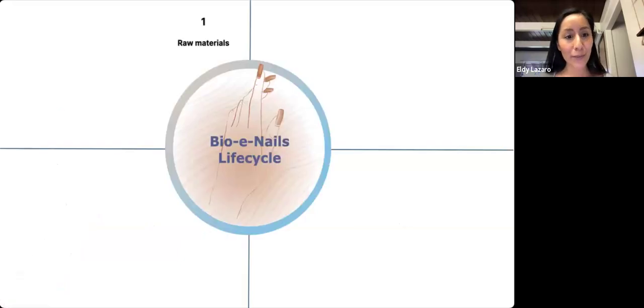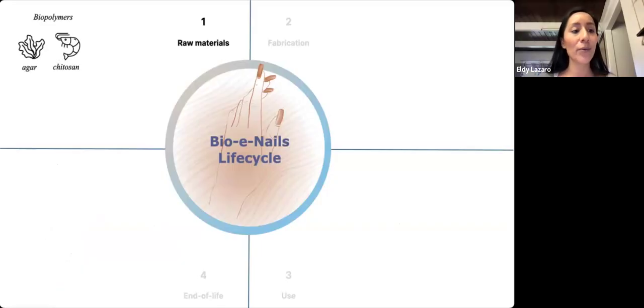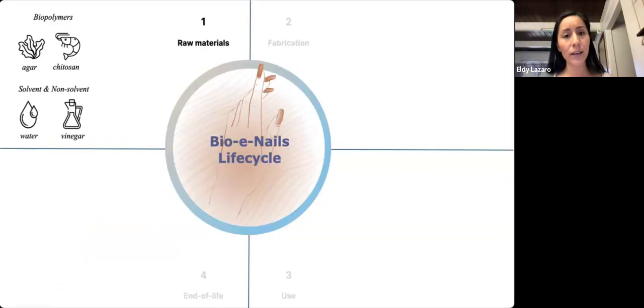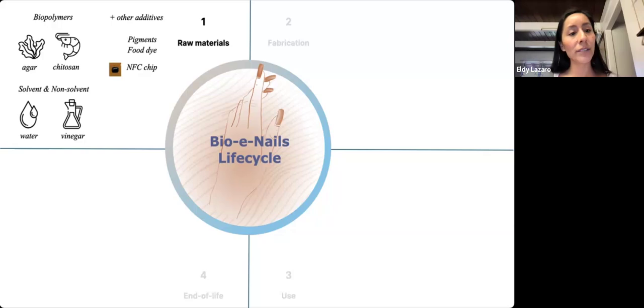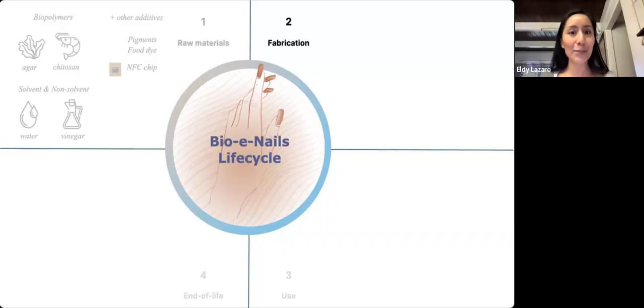If we think about the life cycle of bio-nails, we have raw materials on one side. The second phase would be fabrication, then the use phase, how we're using the nails, and the end of life, what happened with the bio-nails at their end of life. Breaking it down, the raw materials that we used were agar and chitosan. They each have their own solvent or liquids in which they dissolve or mix well, such as water and vinegar. And then we also explored other additives such as pigments or food dyes, but also embedding electronics, because why not? We just wanted to see what the nails can be capable of.